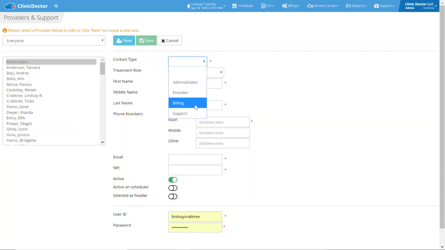The billing level has almost the same rights as administrators. However, billing level users cannot create users or edit contact types, but they do have access to pending claims and financial reports. Support is the lowest level user on ClinicDr, and a support user cannot access the pending folder, sign off on records, or access financial information in the reports.